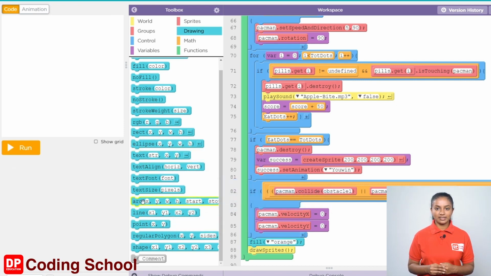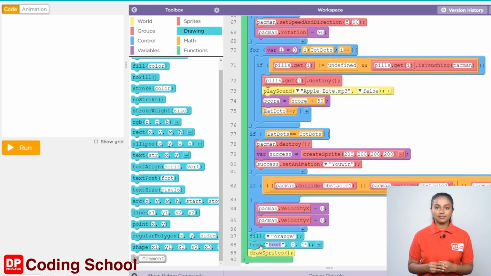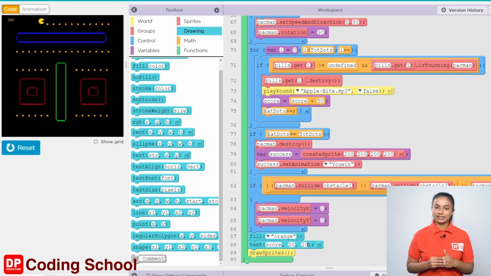I click on drawing again and drag a text code block here. Let's give the variable we want to display here as score. Before that, the x and y position required to display the score are given as 20 and 20. Now click the run button and play this game. If you made it in this way, you little ones are very talented.